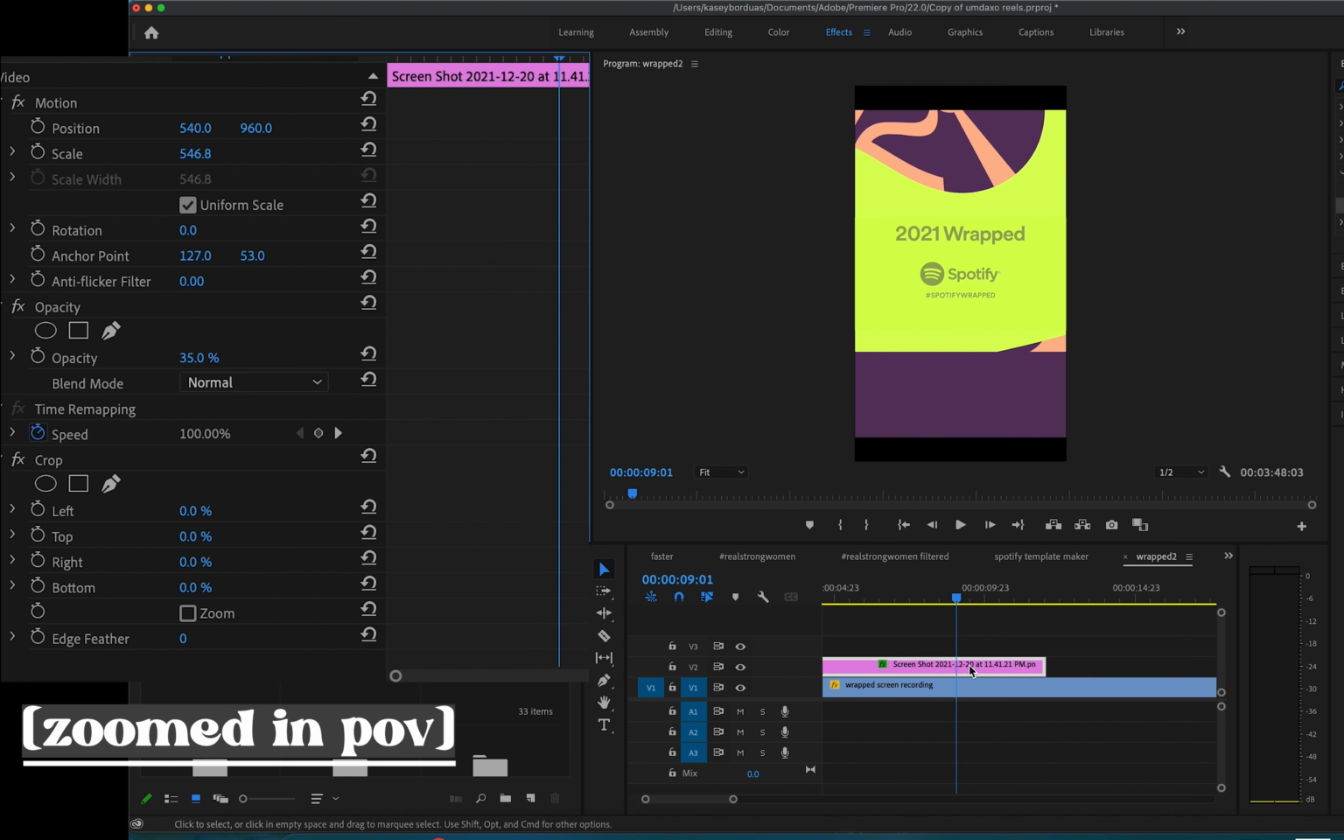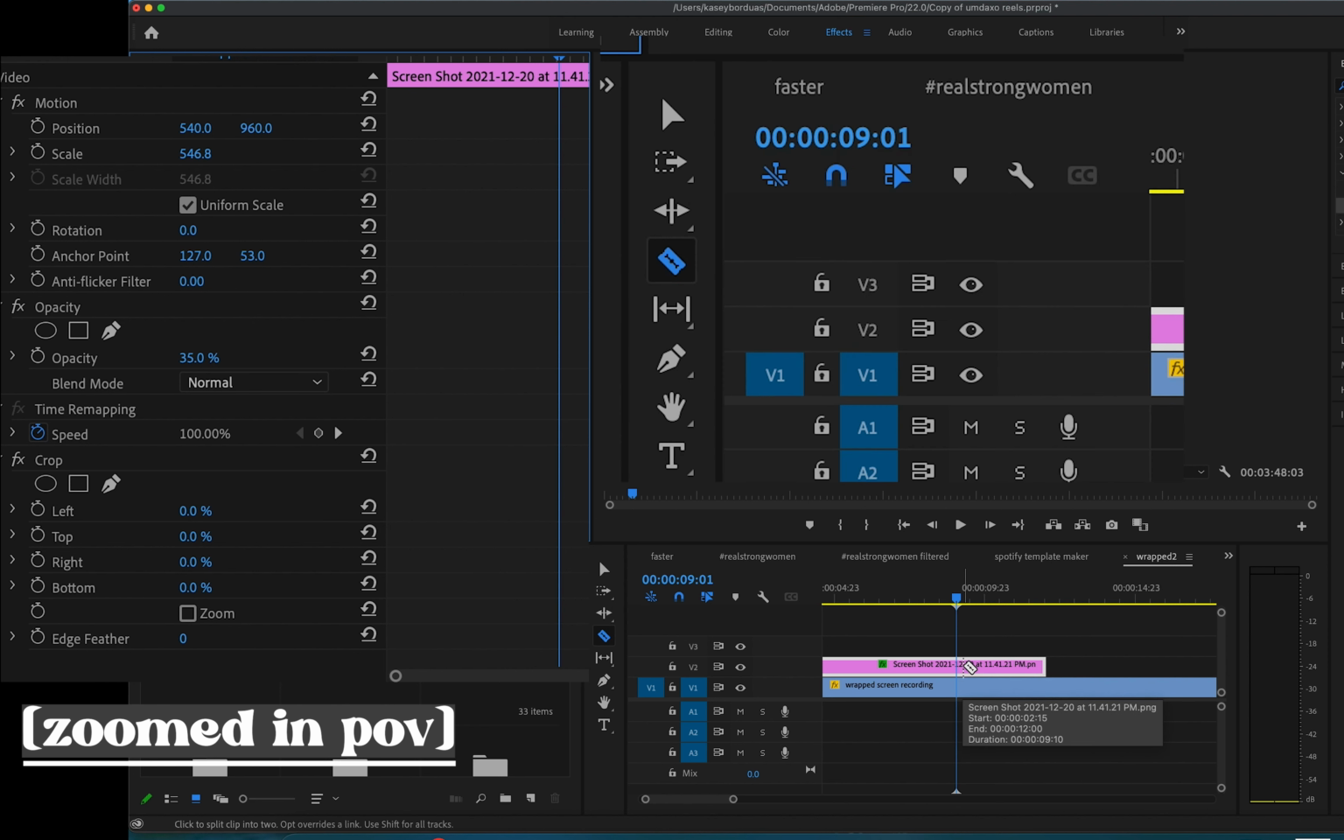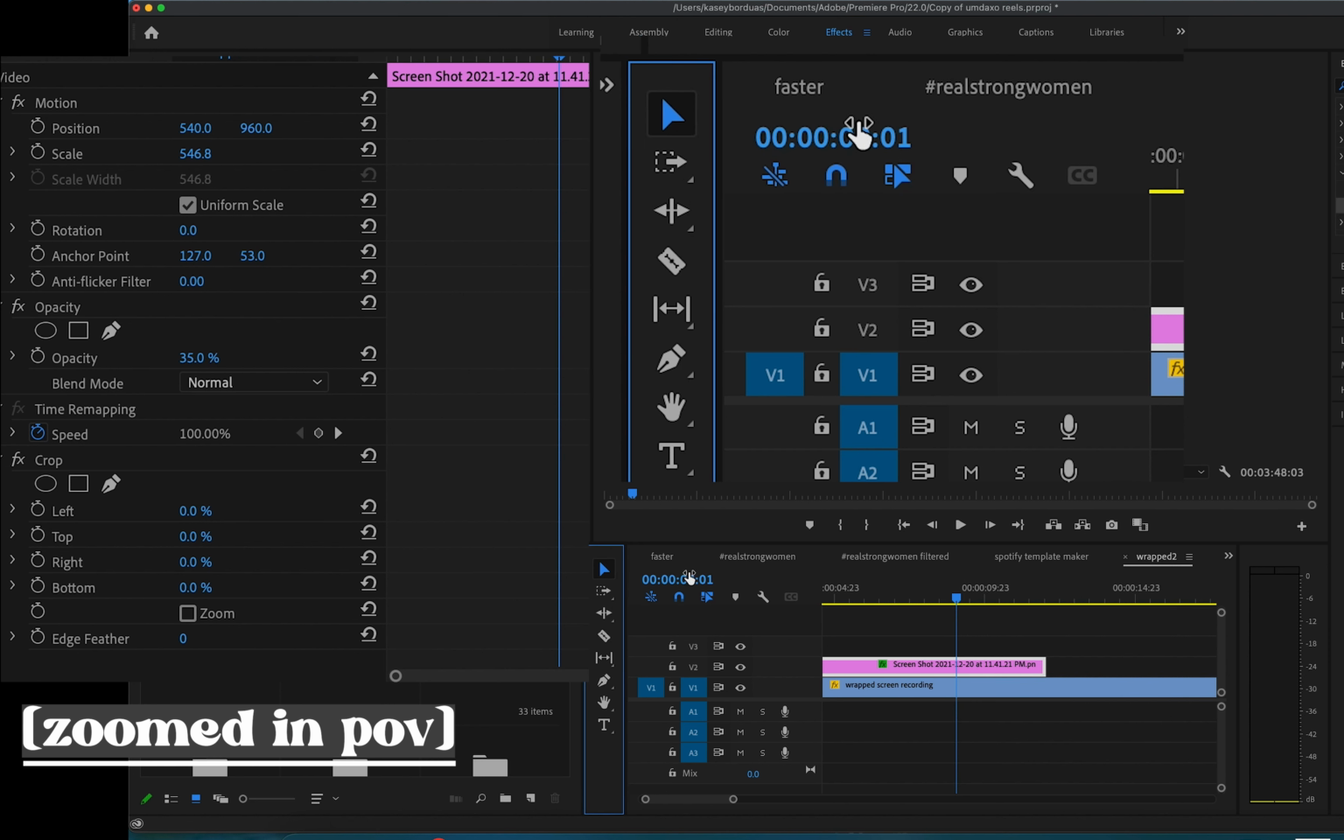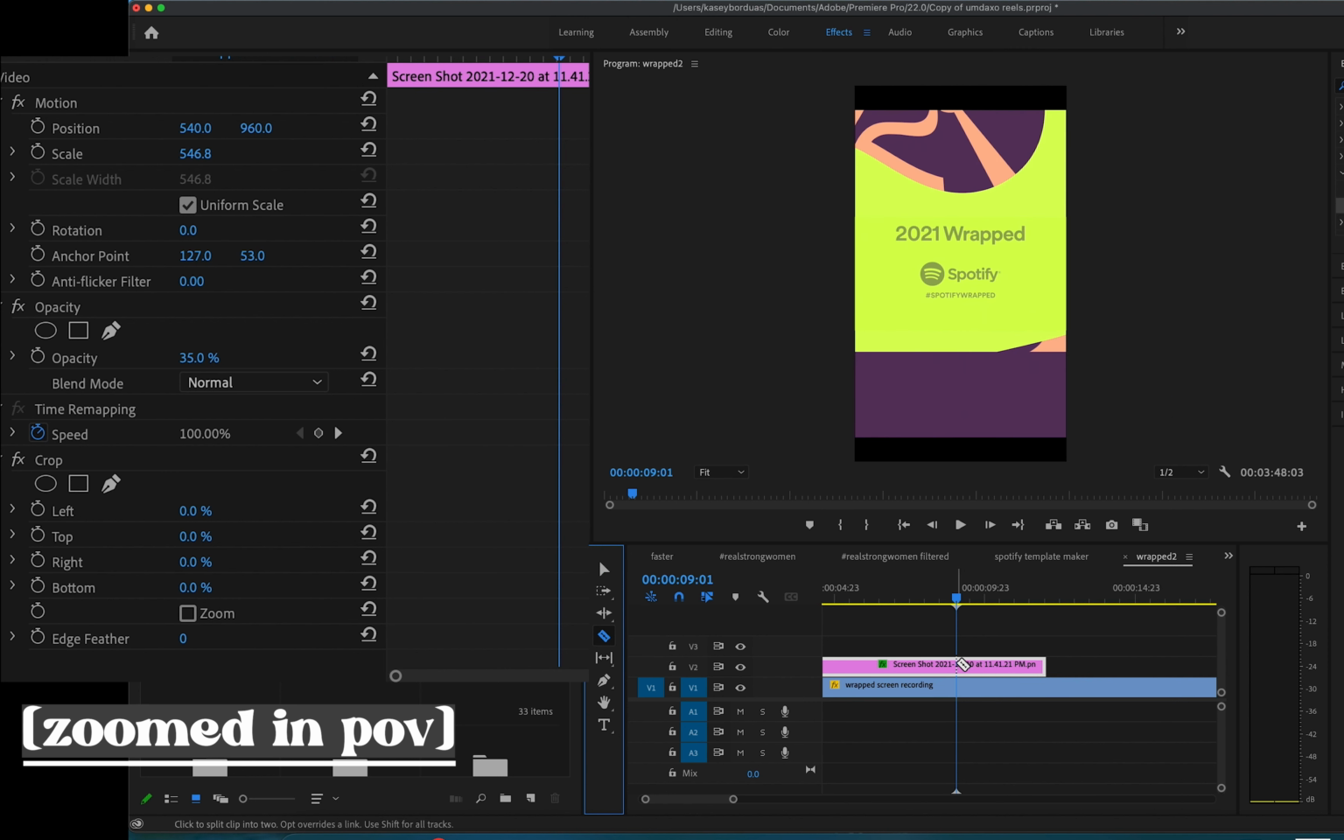So right now, we're good. Right now, the green is not touching the purple, so it's fine, but it will be touching the purple soon. So what we're gonna do is you can either hit the C letter on your keyboard, or you can head over to these tools here and click this. And if you hover over each of them, it'll tell you what the shortcut is. That little letter in the parentheses is the shortcut. So C is the shortcut for the razor tool, and you're gonna wanna cut it right at the playhead there.